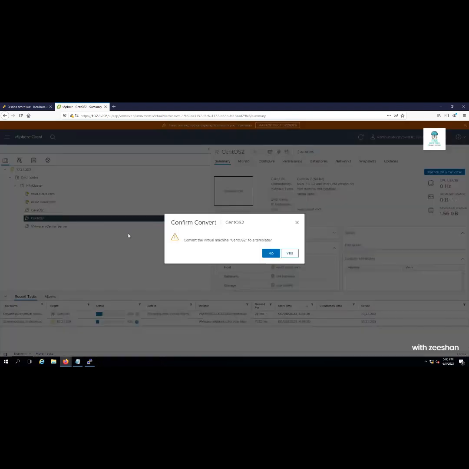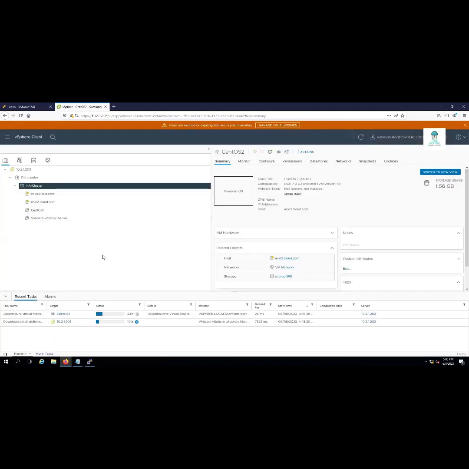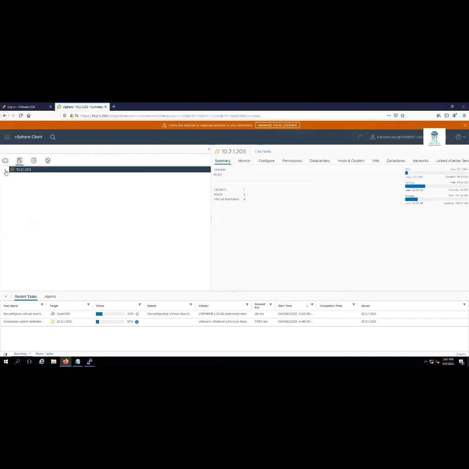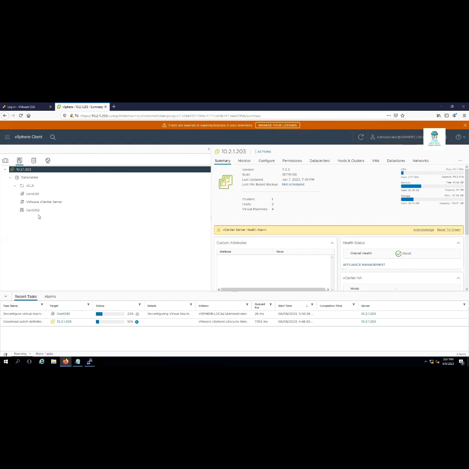Convert to template. So now this machine will be available in the templates folder. So you can basically edit it and create another virtual machine with the From template.